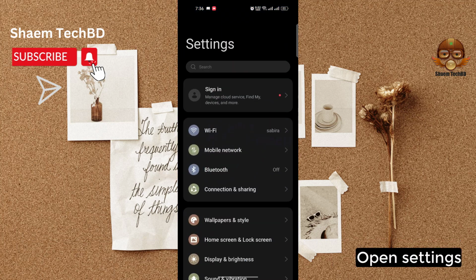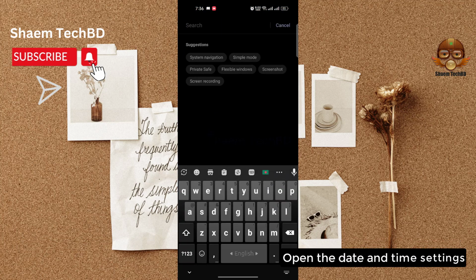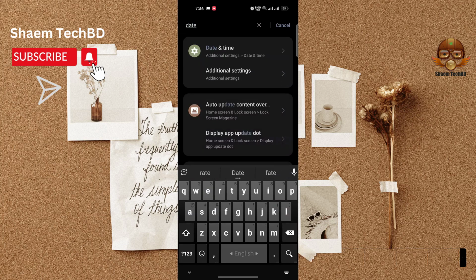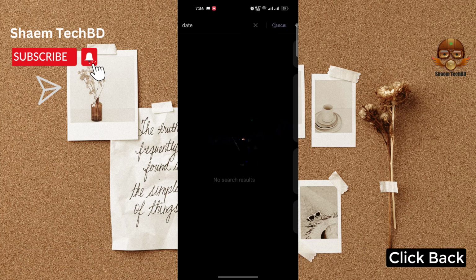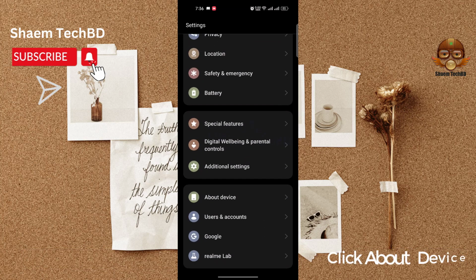Open settings. Open the date and time settings. Tap set time automatically to reset the time to whatever location you are currently at. Click back. Click about device.